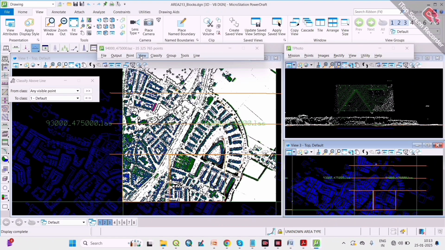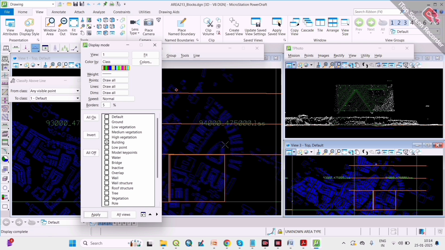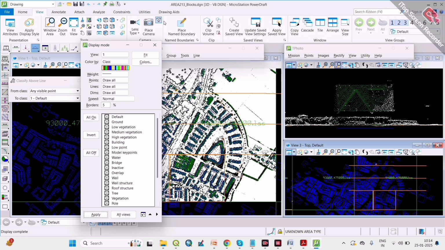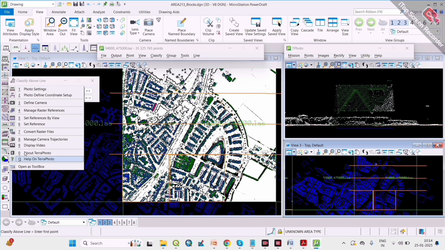Now after giving the input of the LAS files, if you want to go to the view and the display mode, it will give us the option of all our PTC files data, the speed of our operation and everything. Suppose we click on All Off, and only if you want to open, for example, the building, and we apply, then you can see that we have only got the building. Now if we want to put this all on, and we apply, we can see that everything is open.